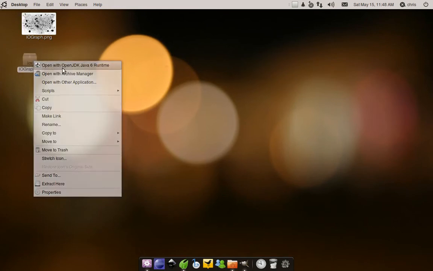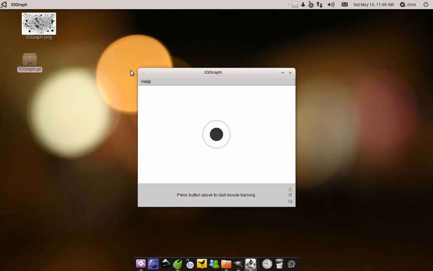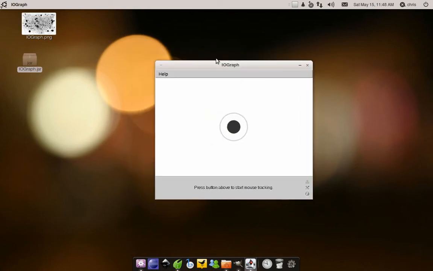Afterwards, you open with OpenJDK. And for the first time, it takes about 3-4 seconds to load. So don't worry if it takes longer than it did for me.